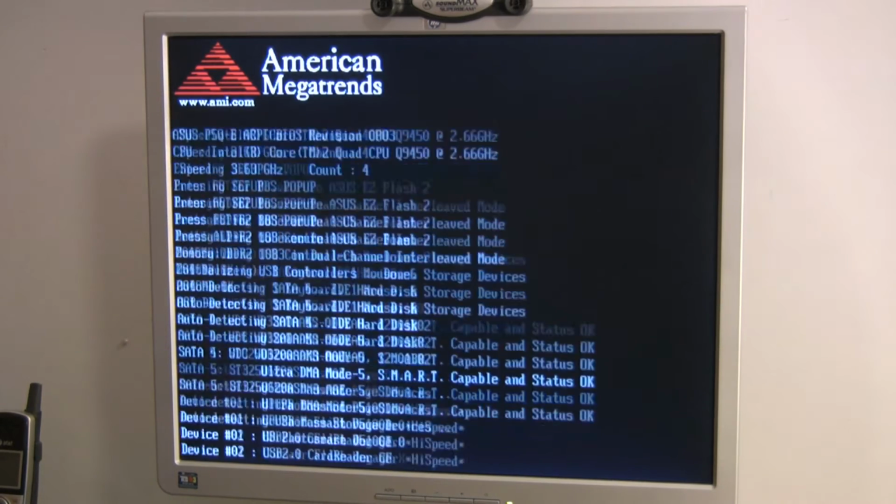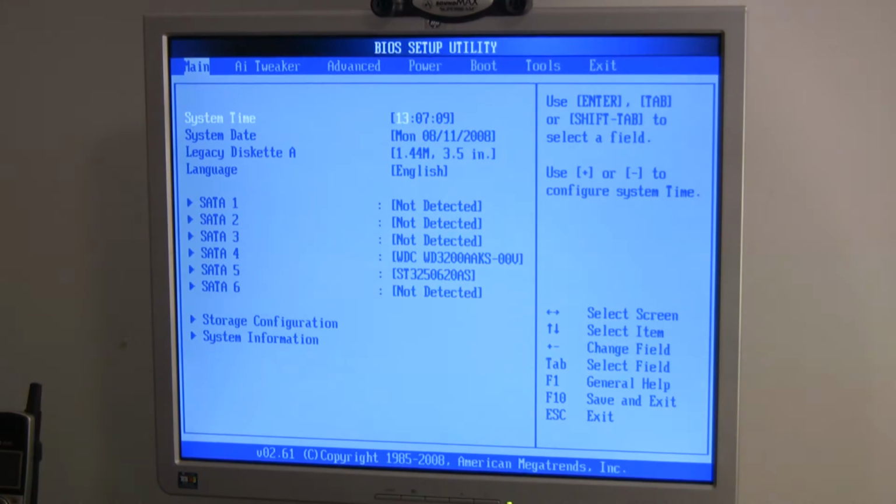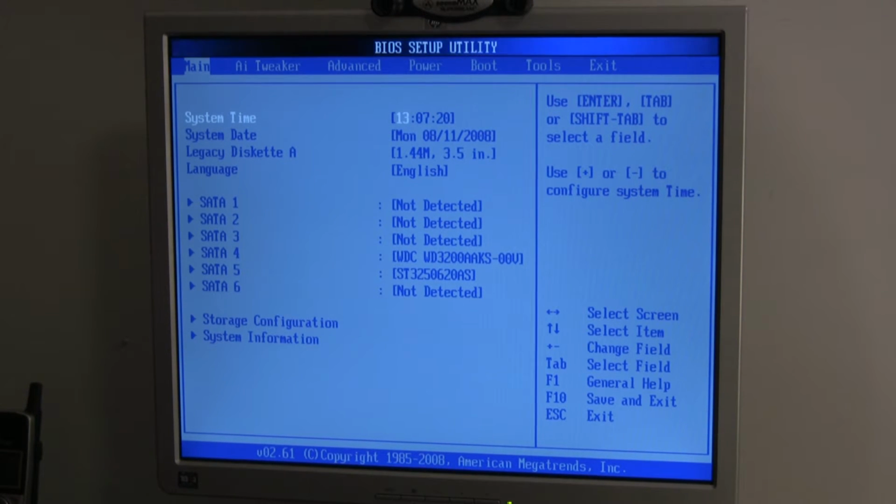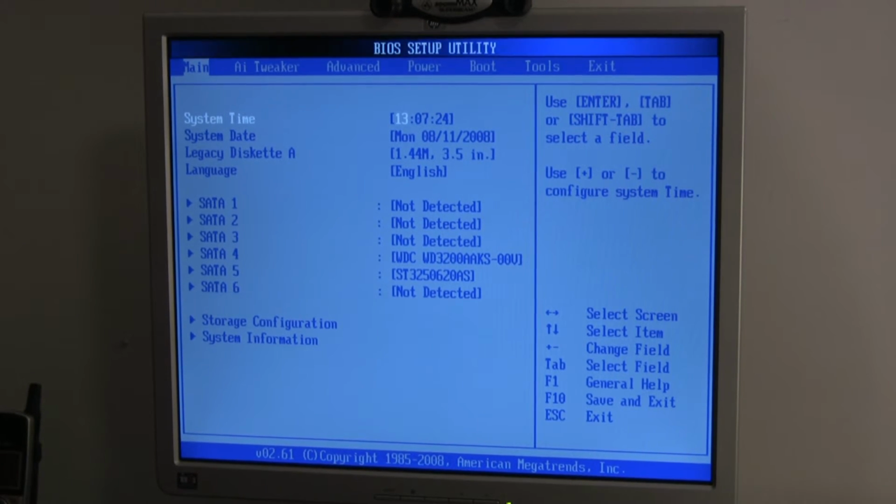Today we're going to be looking at the BIOS on the ASUS P5Q-E, and we're also going to be overclocking it a bit from its nice, comfortable 3.6 gigahertz on the Q9450. We'll try to push it to 3.7, and as far as it can go before we run into problems.